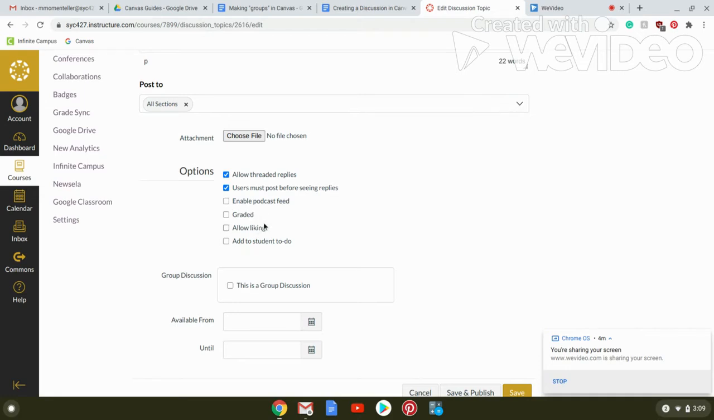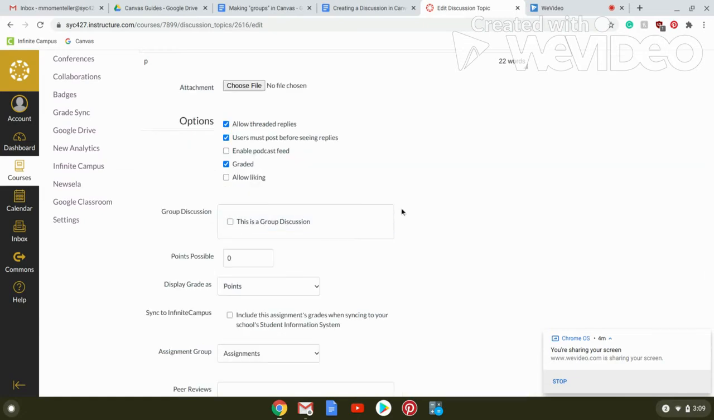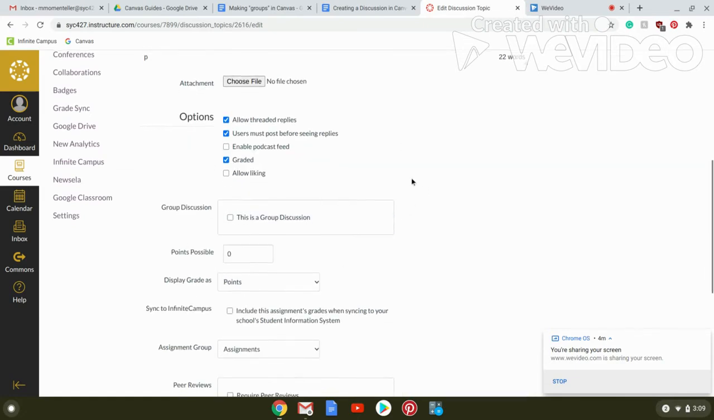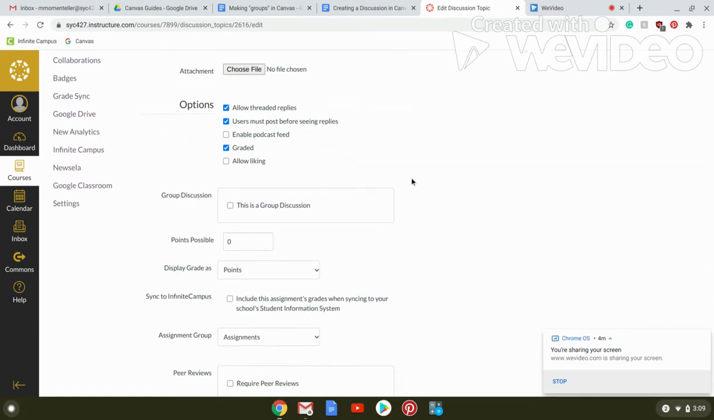If this is something that you want graded, you need to check this box. And once you check this box, a few other options are going to be popping up for you. So you'll see it kind of changes what that looks like here once I select graded. Generally, I always click graded, even if I'm going to leave it at 0 points, just because then I can set the parameters a little bit more specifically than you can if it's not graded. But that's really just a personal preference for what you'd like to do.